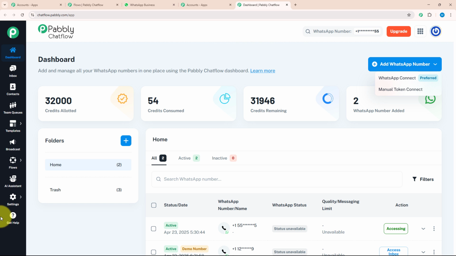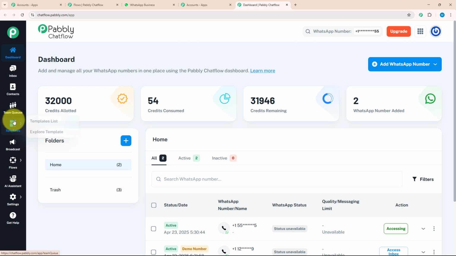Below the dashboard, there is the inbox option where you can manage chats without opening WhatsApp separately. After inbox, there is the contact option where you can create a new contact and manage it according to your requirement. After that, there is the team queue section where you can assign different tasks to different team members. After that, we have the template section where you can create customized templates. Below that, there is the broadcast section where you can send mass messages to a bulk of customers with a customized template.